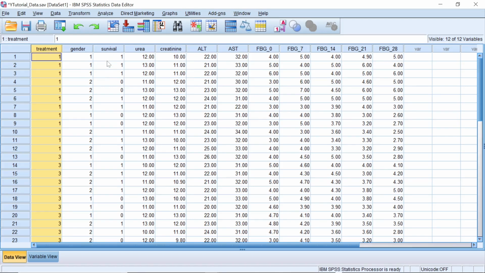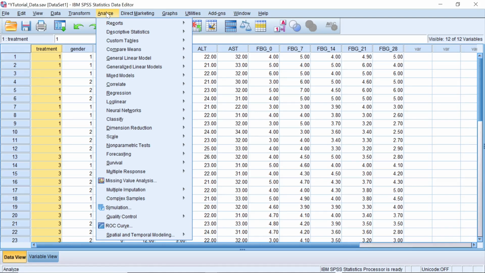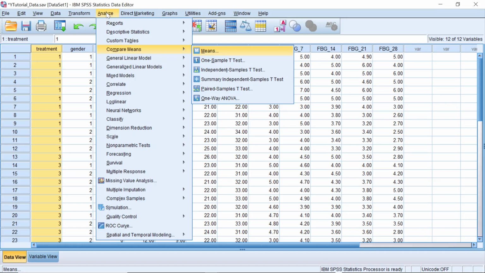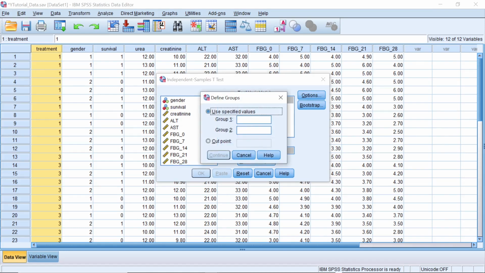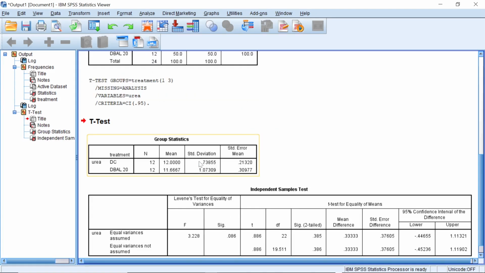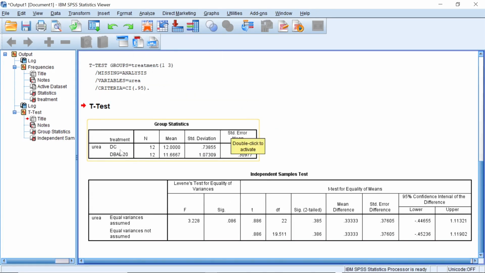So now let's assume I want to quickly run an independent sample t-test. I go to compare means, and I say independent sample t-test. Urea is my test variable, grouping is this, and then we define 1 and 3 and continue, and we OK, and there you go. So you have DC and DBAL, because DBAL 20 and DBAL 40 were collapsed into DBAL 20, and DC and DMET were collapsed into DC. So you have the 4 groups converted into 2, and your independent sample t-test is run for those 2 groups.